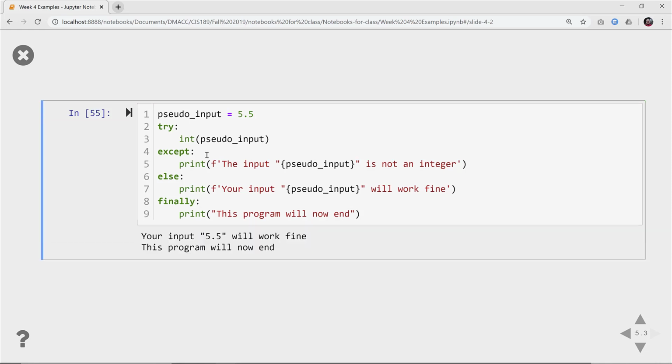So if I run this right now, you're going to see this print statement. First, it's going to try to convert it to an integer. It will succeed. And because it succeeds, meaning it did not have an exception, it will skip the except path and go to the else path. And it will print, hey, your input, pseudo input, which in this case is 5.5, will work fine. So it is showing that in this case, it runs the try, and then it runs the else. And then the finally will always run at the end, no matter whether the try was successful or not.